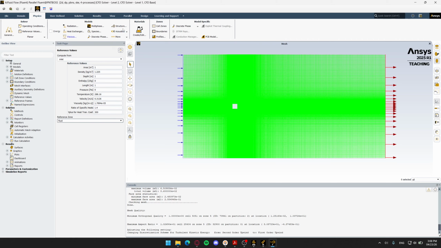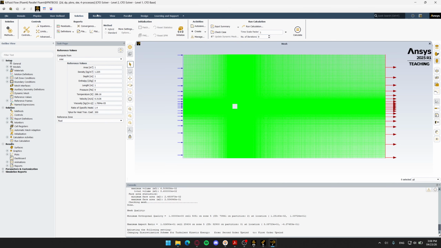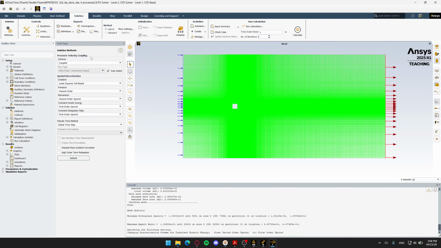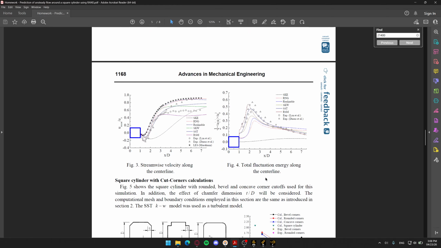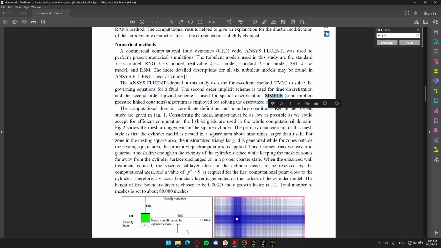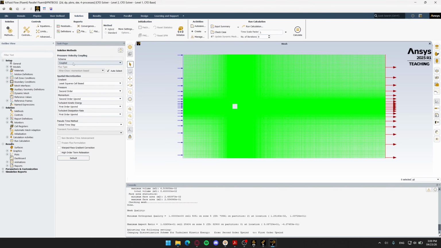Next, we have to check about the method, but right now we don't have to change much or leave it default. By clicking on solution and clicking on the solution method, here the scheme is coupled. You can change it to the same as in the paper. You use SIMPLE here, the semi-implicit method for pressure-linked equations algorithm. Here you can change to be SIMPLE. Yes, and leave everything default for the tutorial. And then we should initialize it.